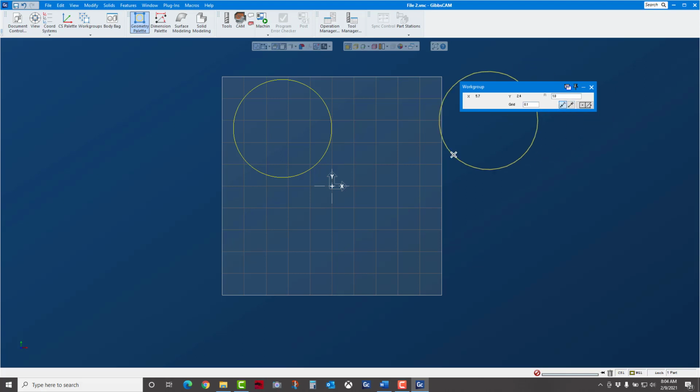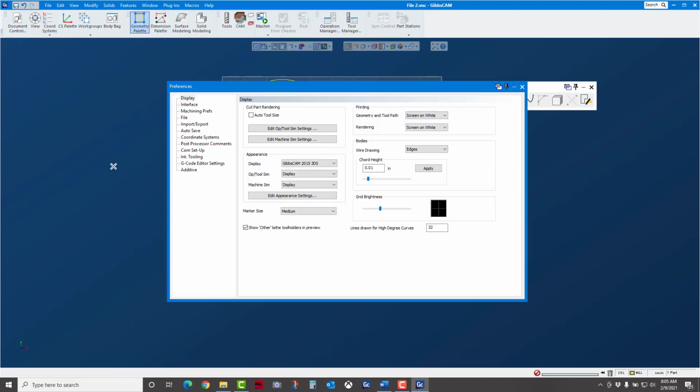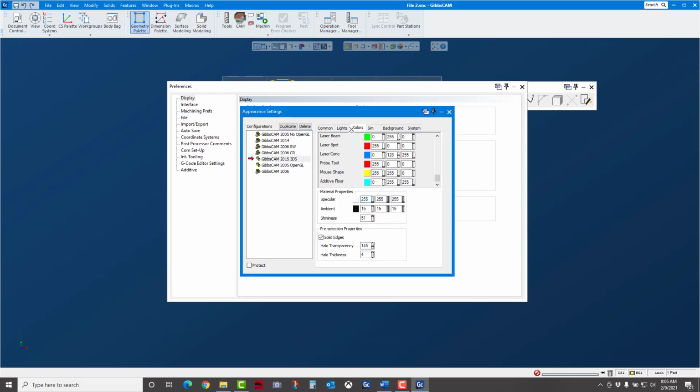If I go anchor from edge and click here, now you'll notice that I'm anchoring the circle dimension from the edge of the circle rather than the center. Okay, so pretty cool feature. Another thing that they've added in preferences is, if I go to edit appearance settings and go to the colors, there's a new option for mouse shape color, so you can change the color of the geometry when you mouse drag.